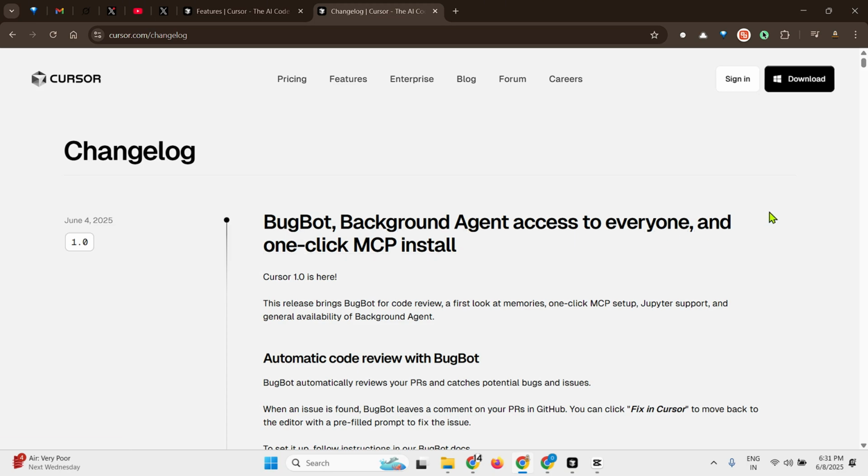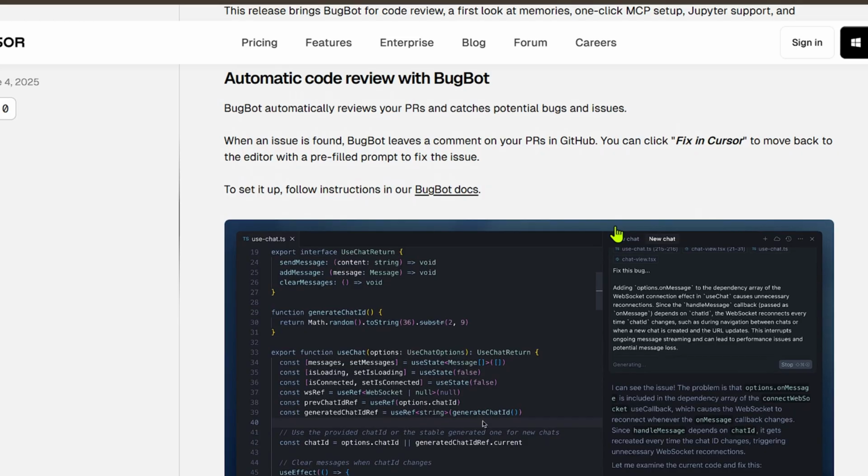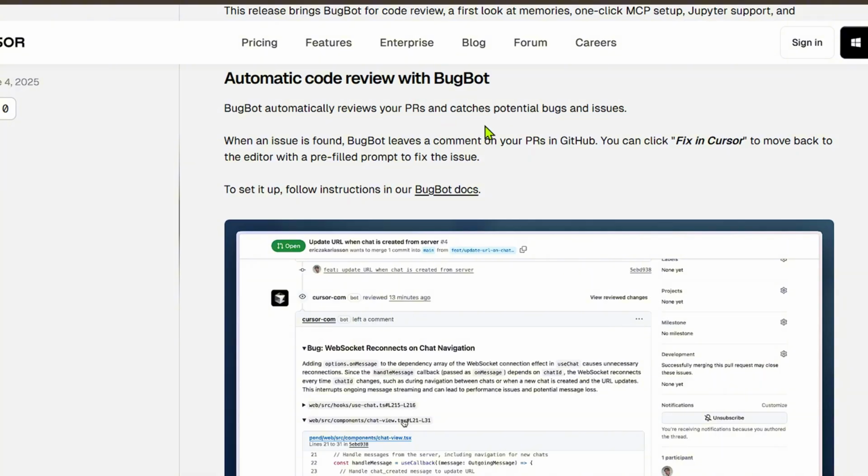Well, it's great to know that until now we have been using Cursor 0.5, but today we have Cursor 1.0, and that's huge news for all the Cursor lovers. We have BugBot, background agent access to everyone, and one-click MCP install. We have automatic code review with BugBot.